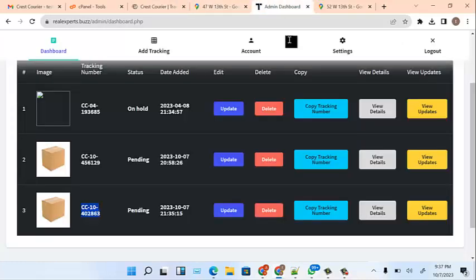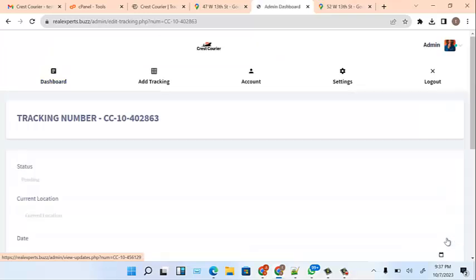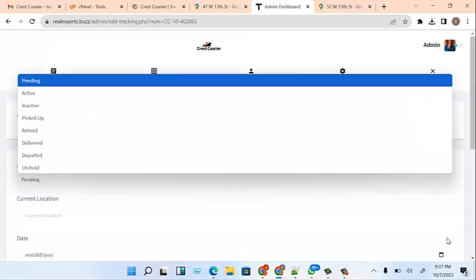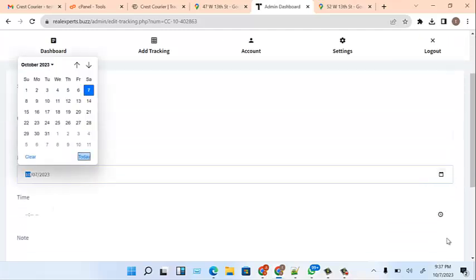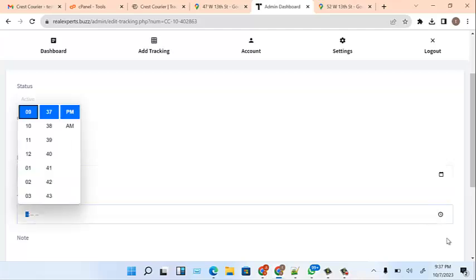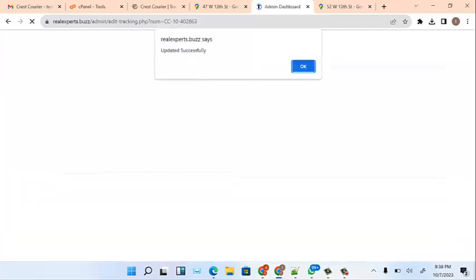You come to your admin. This is it. So we just go to updates, since there's no update yet, obviously. So now what do we want? Let's put it on active. Current location, let's say it is in Lagos, Nigeria. The date, let's say on this day, and the time. Let's put in notes: your package just moved. Or you can write something longer. It's your choice. So let's update it.